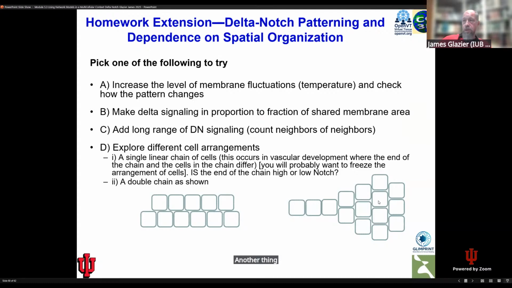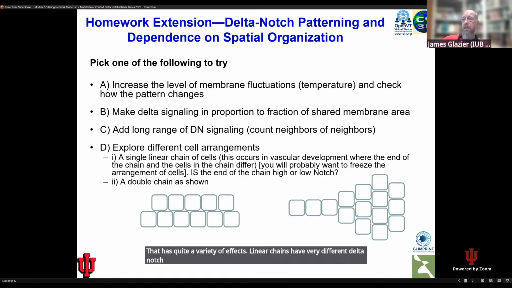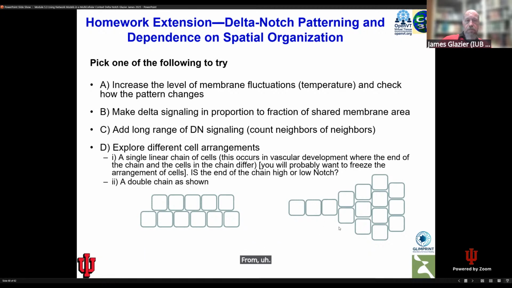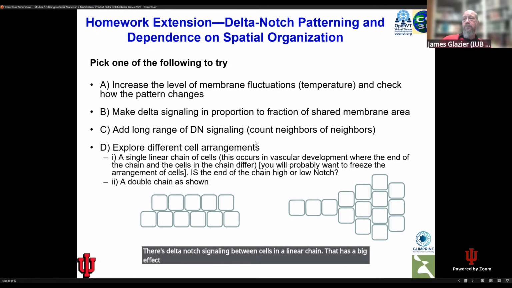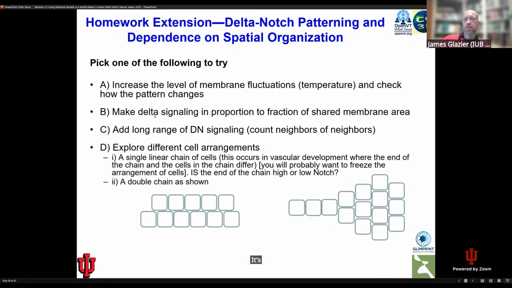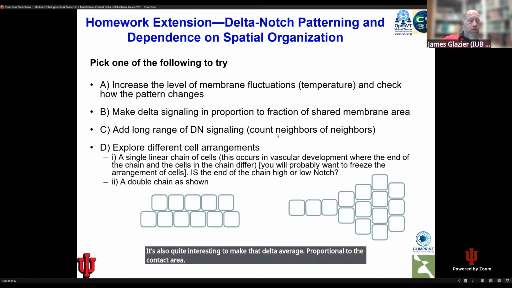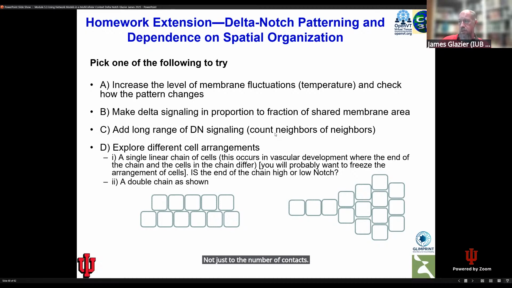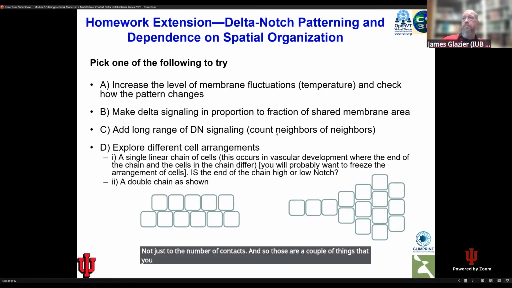Another thing to do is to try changing the spatial arrangement of the cells. That has quite a variety of effects. Linear chains have very different delta notch properties from compact clusters of the kind we're doing. In vascular growth, there's delta notch signaling between cells in a linear chain. That has a big effect. It's also quite interesting to make that delta average proportional to the contact area, not just to the number of contacts. And so those are a couple of things that you might want to try out.